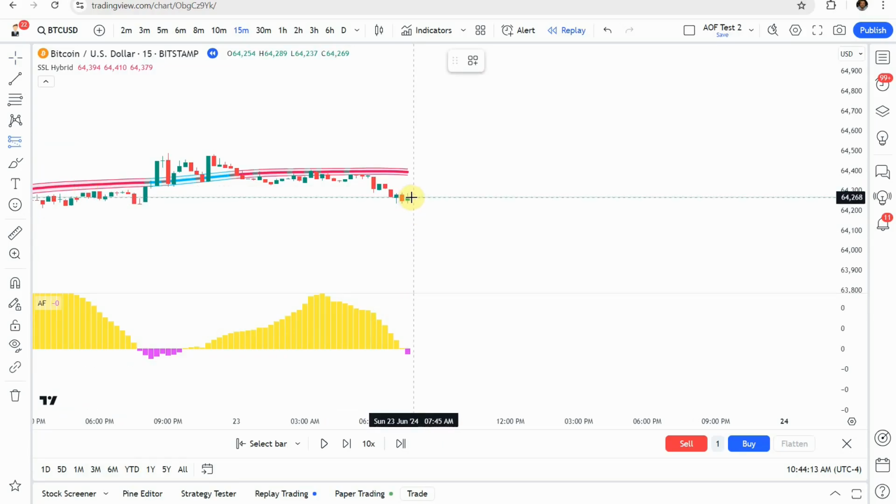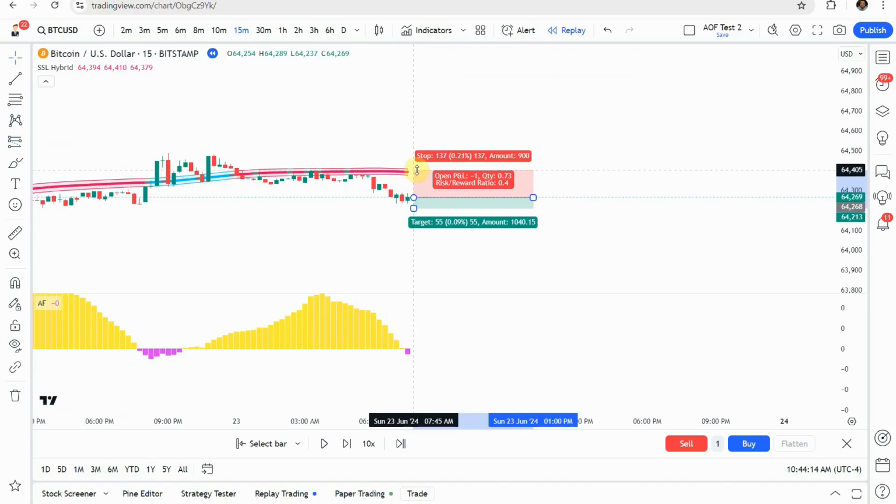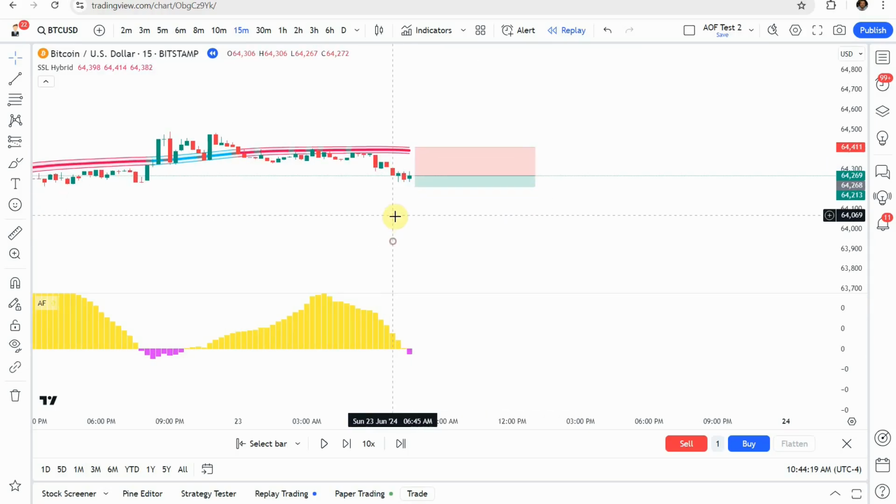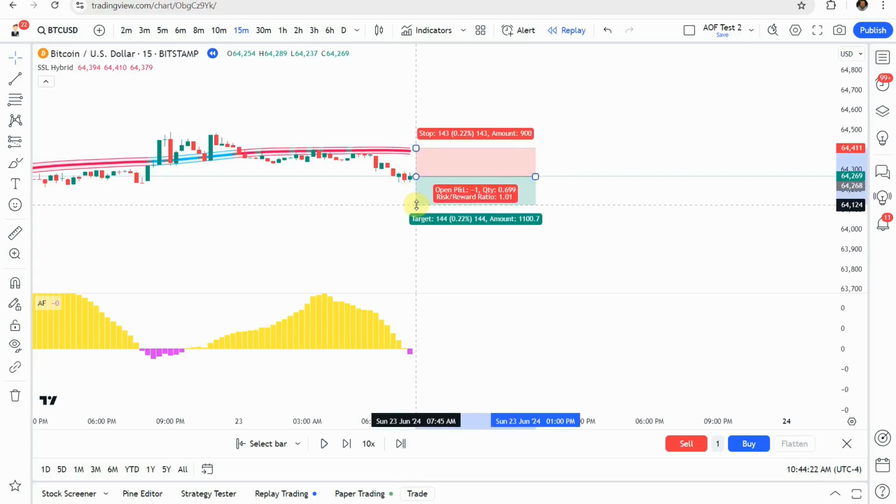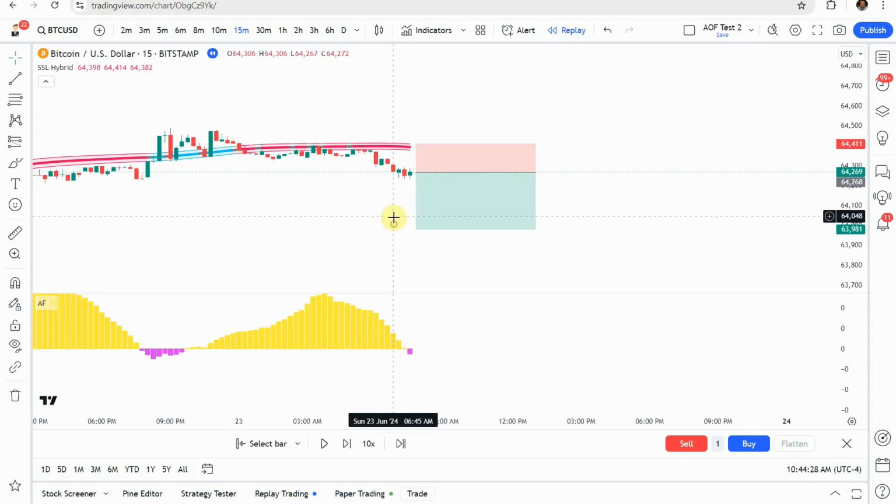And we'll put our trade right here. We'll put our stop just right above the SSL line right there. The top band of it, I guess you could say. And then we're going to target that same 1 to 2 risk reward just like before. Let's go ahead and play this one forward and see how it plays out.